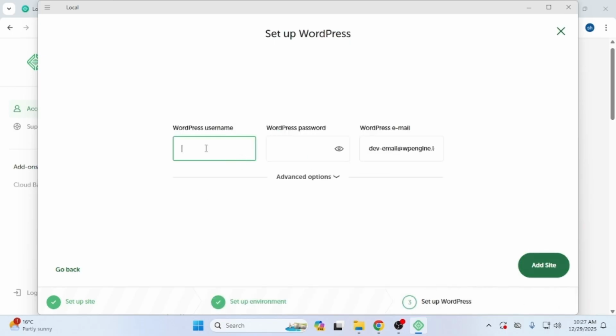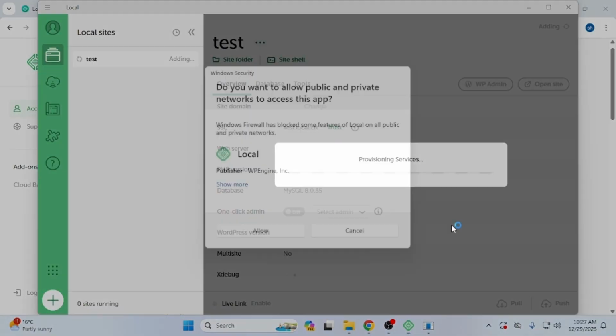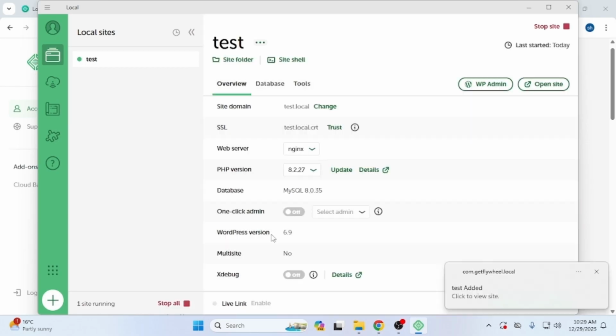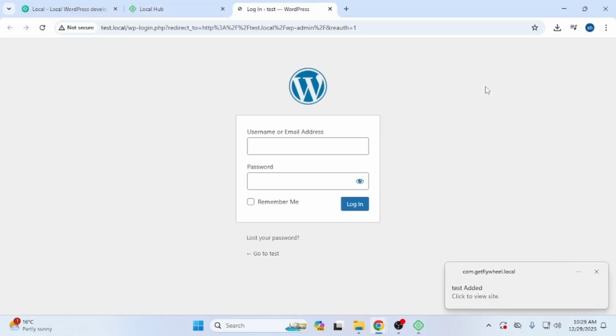Now you have to give a WordPress username and a password, which you will use to sign in. You have to give a password here. Here you have to give your email address. You have to allow all the terms and conditions here. Then it may take some time. Your site is ready. Now you have to click on WP Admin.